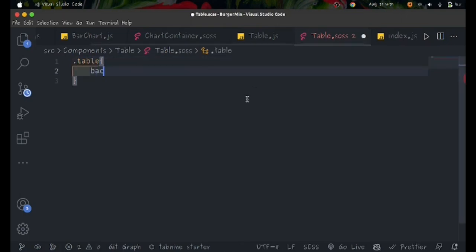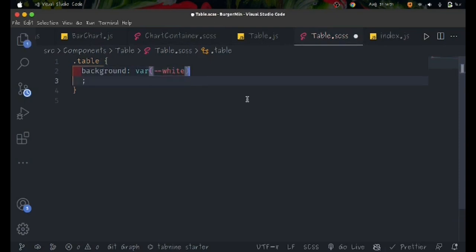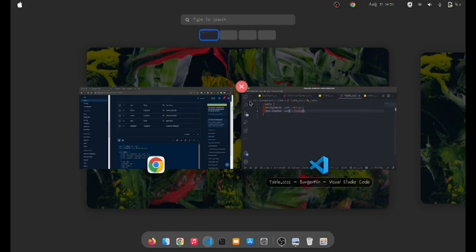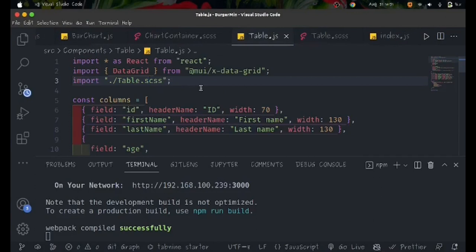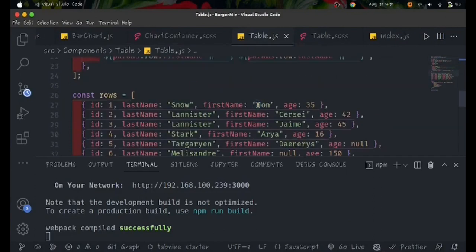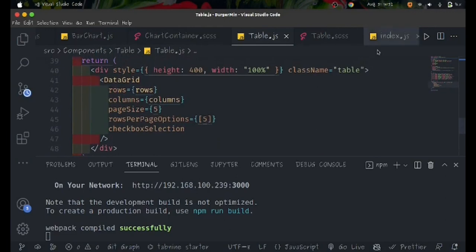and when I say here table, I want to give it some background of var. We're going to be using var white, and I also want to give it some box-shadow. I want it to be having var shadow, like this. So if I open my terminal, saving this correctly, go inside of this, hopefully I spelled it correctly.